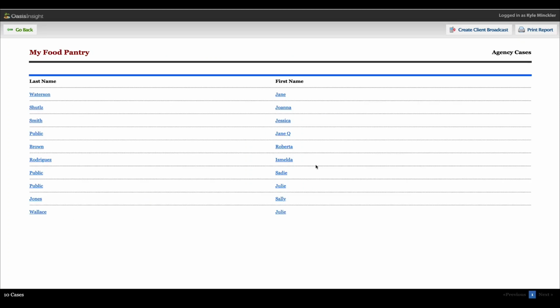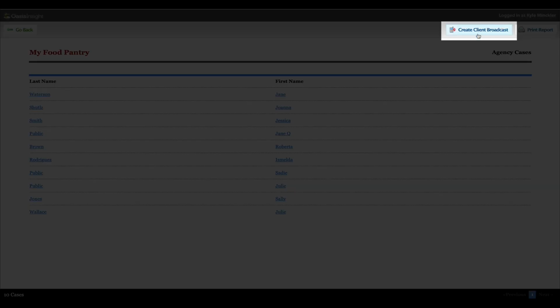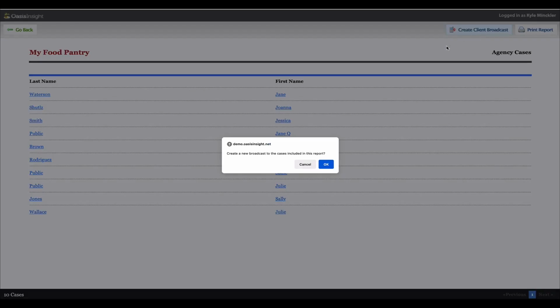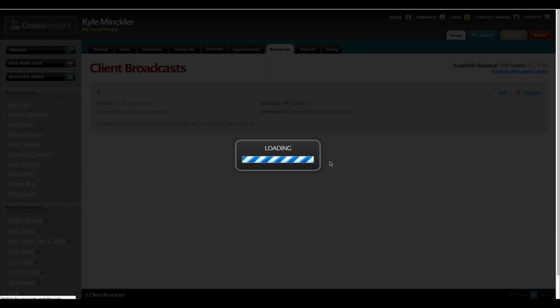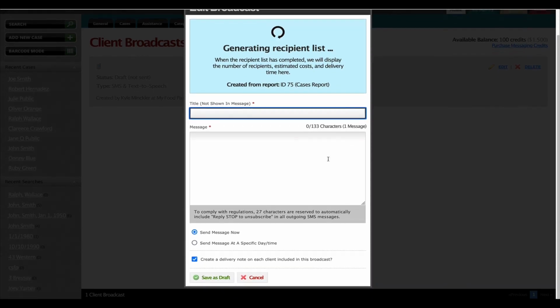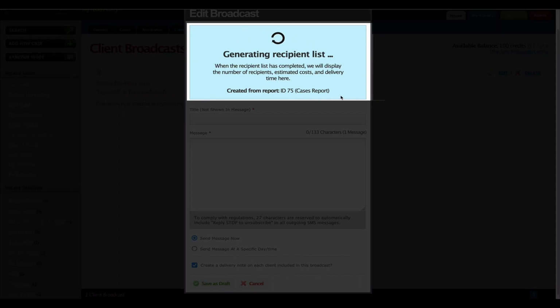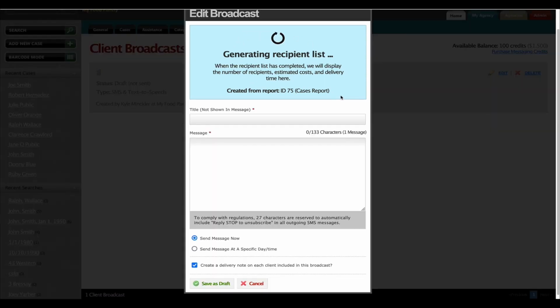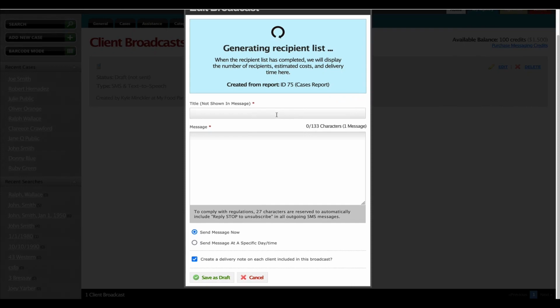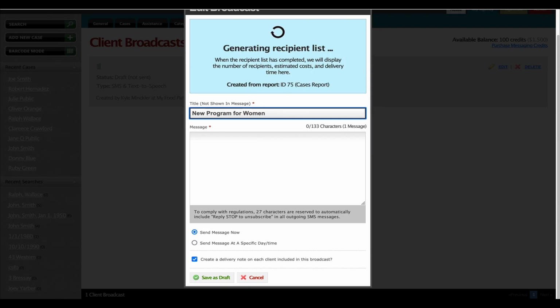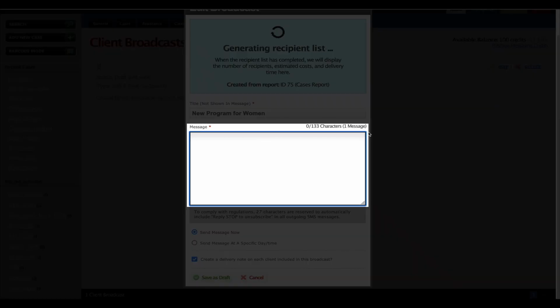Next, up in the top right, if you have access to this feature, you'll see a Create Client Broadcast button. Click that to begin your broadcast. At the top of this window, the recipient list will be generated, and when that completes, you'll be ready to send. Next, create a title for your broadcast. Please note that that title is not shown in the SMS message. Next, create your message.